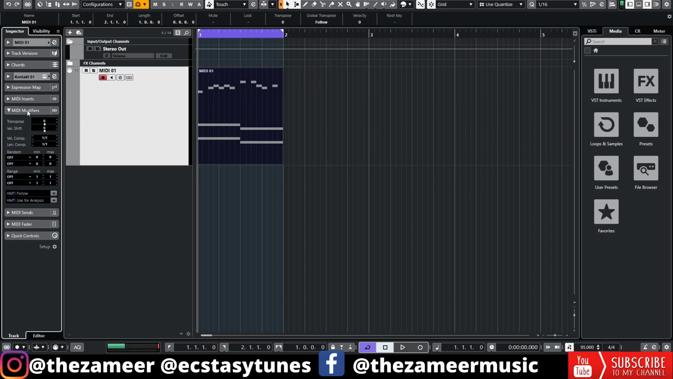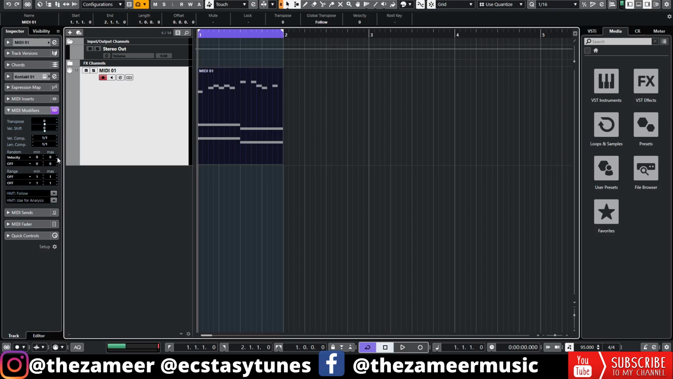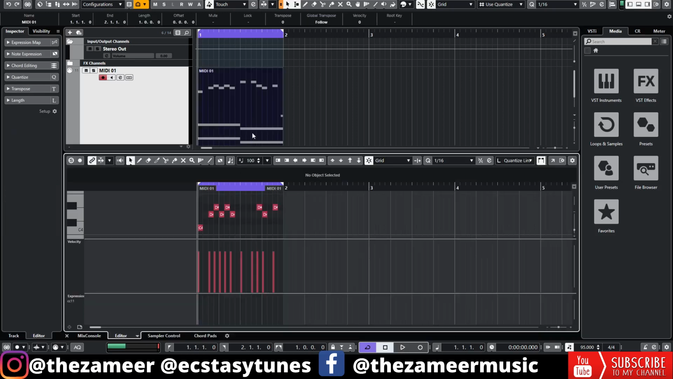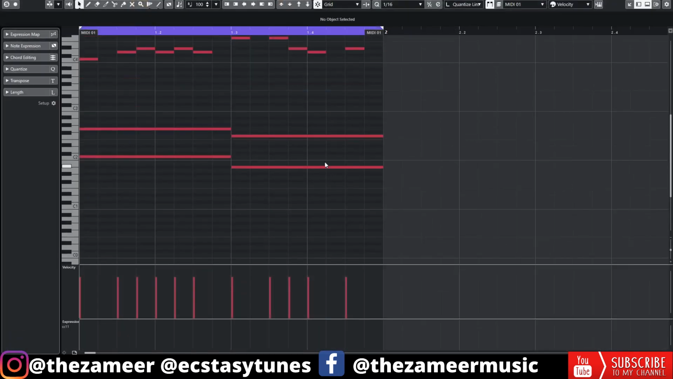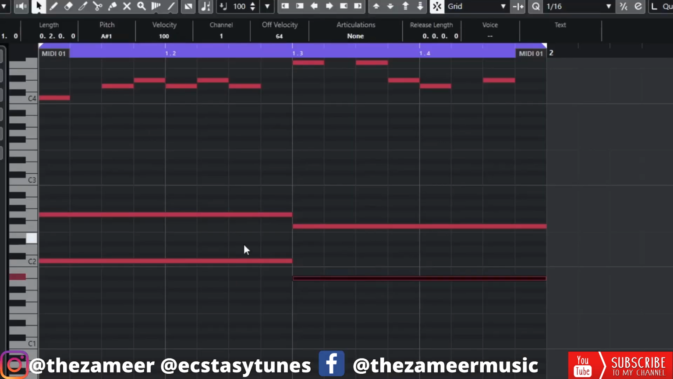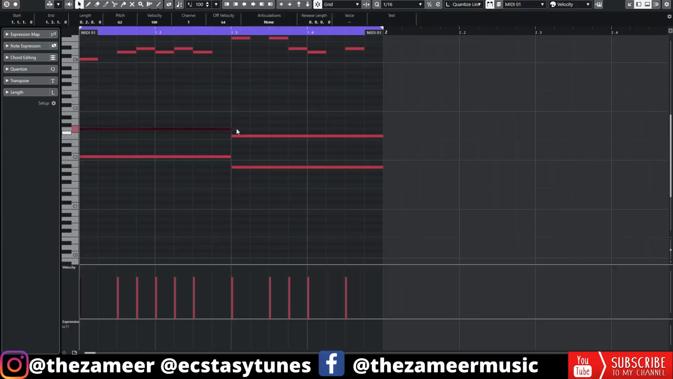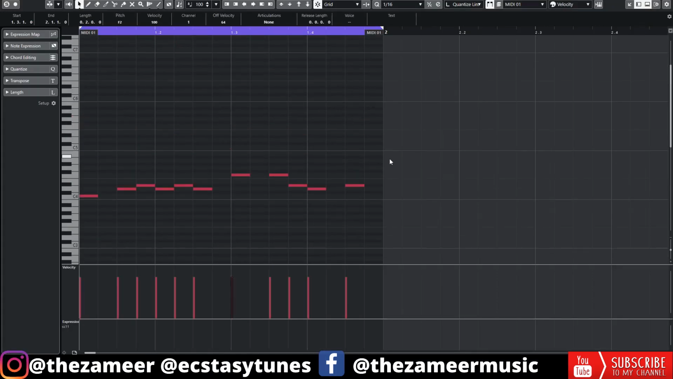You go to MIDI modifiers, then to the button below the random and select velocity. When you click velocity, you have a minimum and maximum value. When I open the key editor, you can see these notes are all the same velocity. If you want to know the velocity of these notes, you can check here: velocity 100, 100, 100, 100, and all the other notes are the same velocity as well.